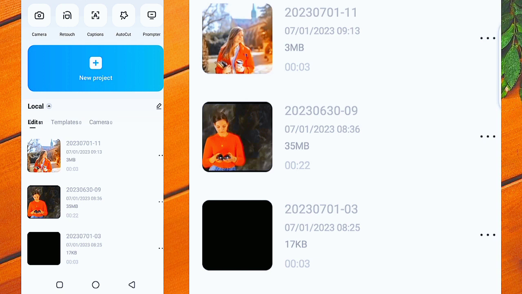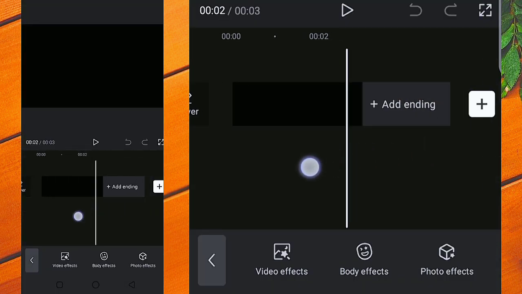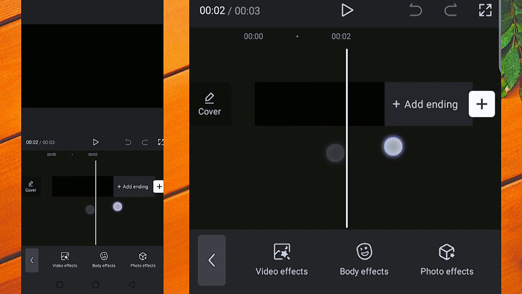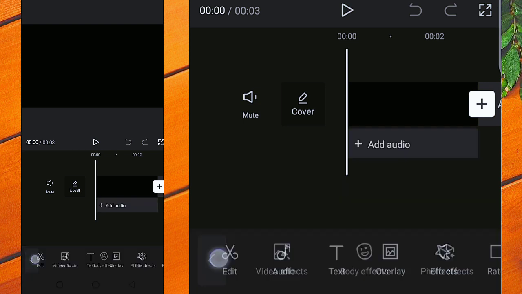I'll click on new project again. I have options to choose images from my phone gallery, but I'll go to stock videos because I want a plain background. This is a plain background that has been added to our timeline. So I'll go ahead to add the text that I want to put behind the image.